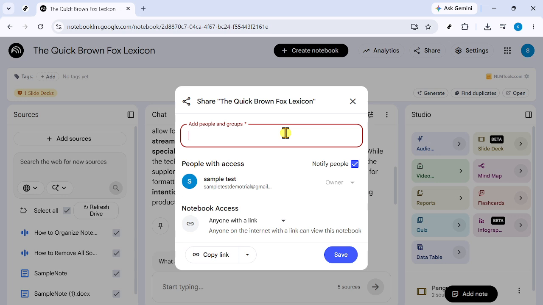Be careful when choosing public, since that may allow broader access than intended. If you only want to share with specific people but still avoid link-related issues, anyone with the link may be the better option. Finally, enter the correct email address of the person you are sharing the notebook with.